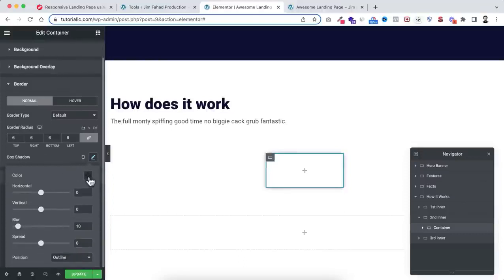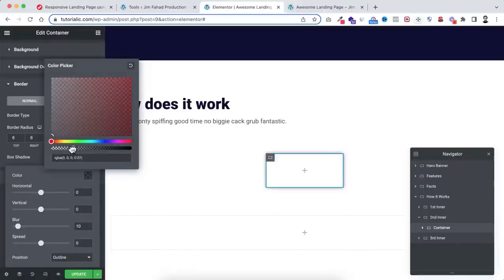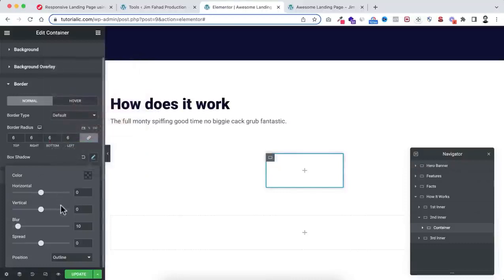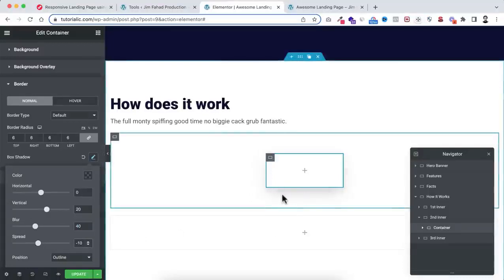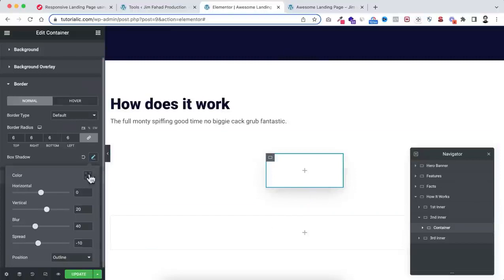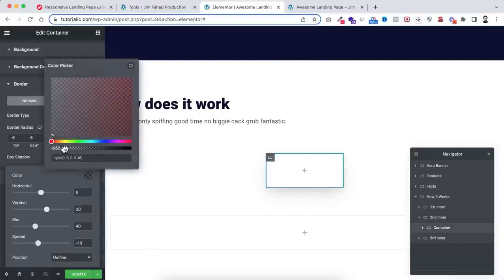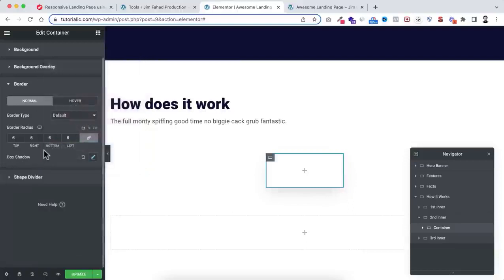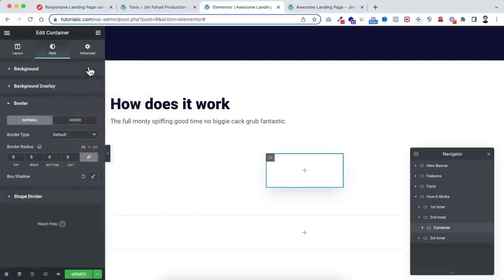So from here first I'm making the box shadow color to 0.5, 0.2 its opacity, and from here I'm making the vertical value to 20, the blur value to 40, and the spread value to -10. But I think we can reduce its opacity a bit more. So from this color palette, let's drag it a bit more left, like 1.5. Alright, now let's adjust its spacing.